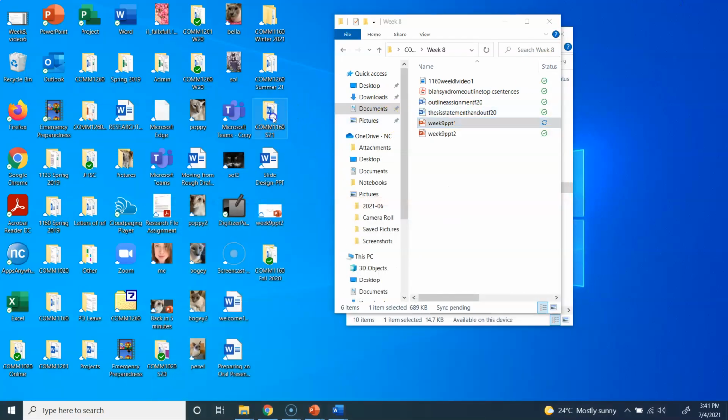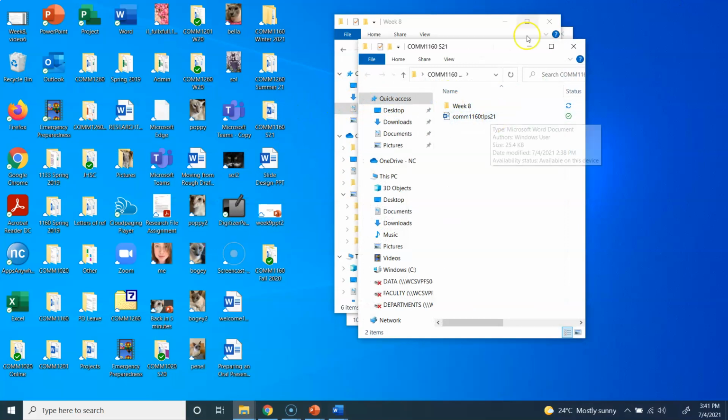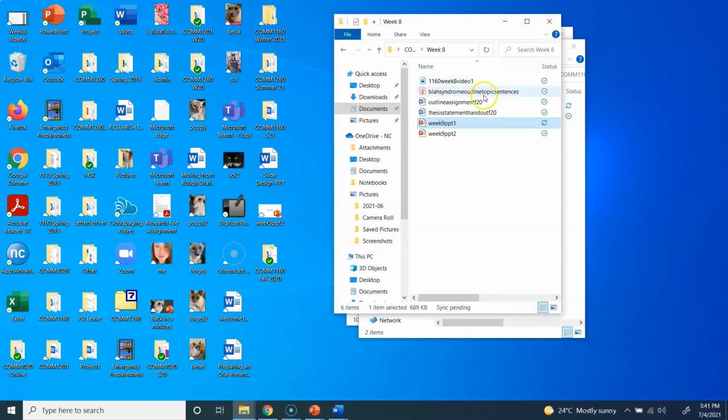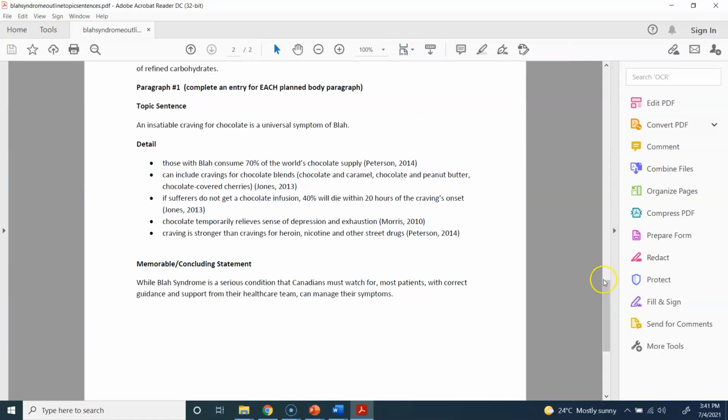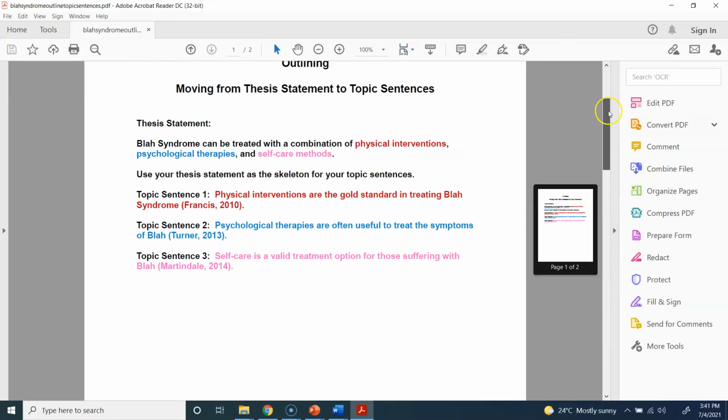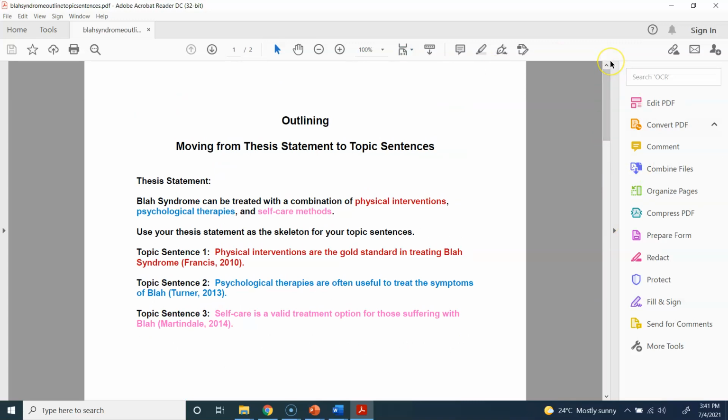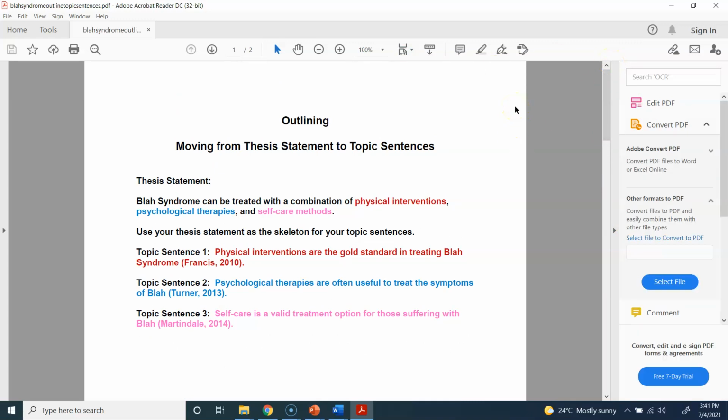Under course documents, I've given you an example of an outline that somebody wrote about a fake condition called Blah syndrome. Okay. And you'll see that what this person did was move from the thesis statement into topic sentences. And you'll see that I've separated out by color again. Okay, I really like color. I find it works well.